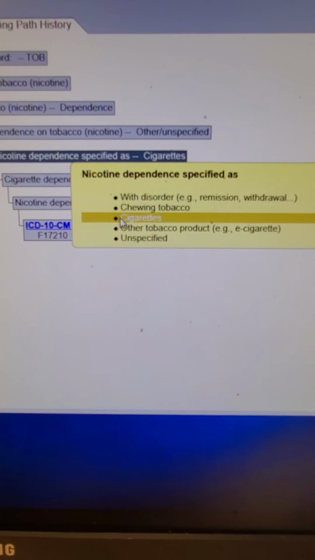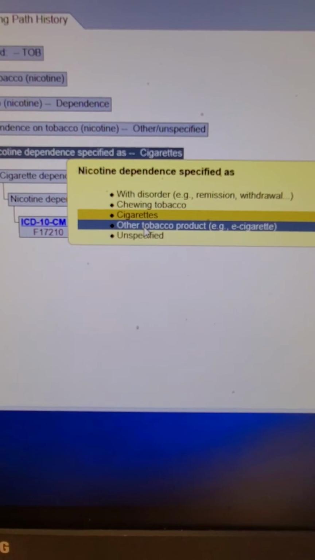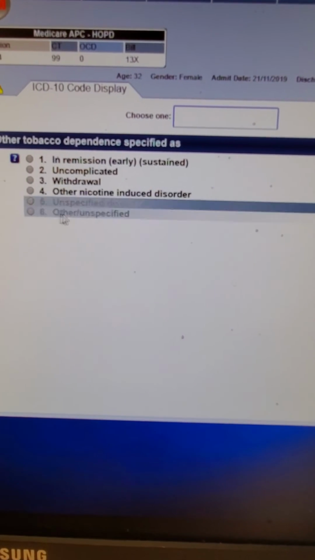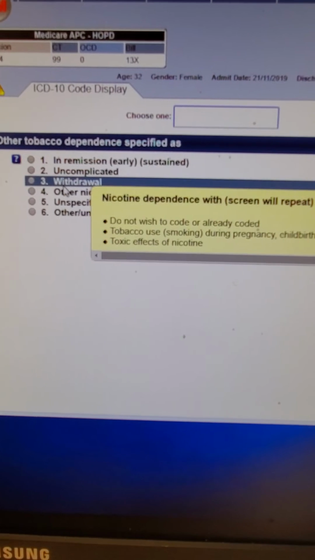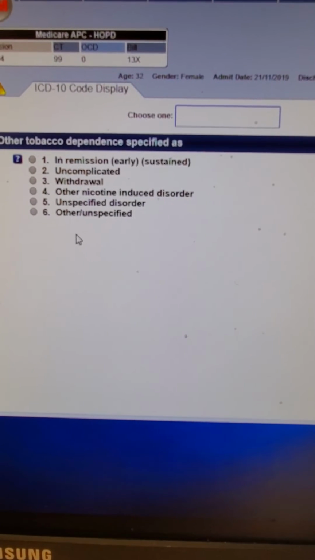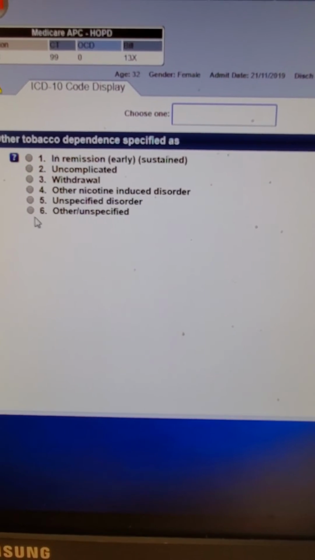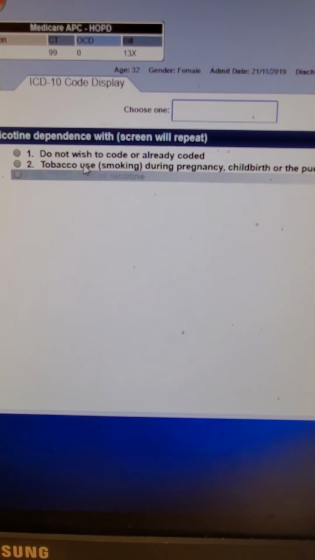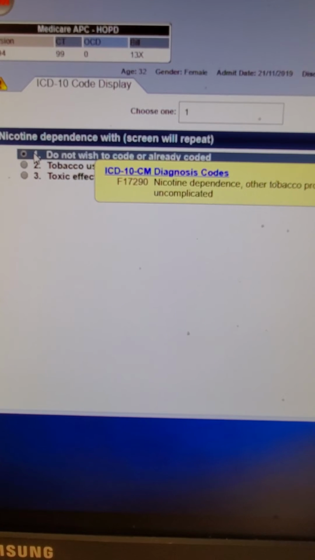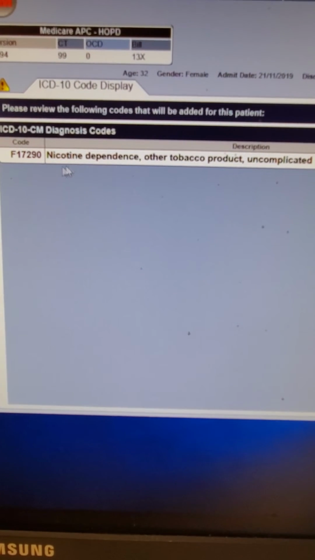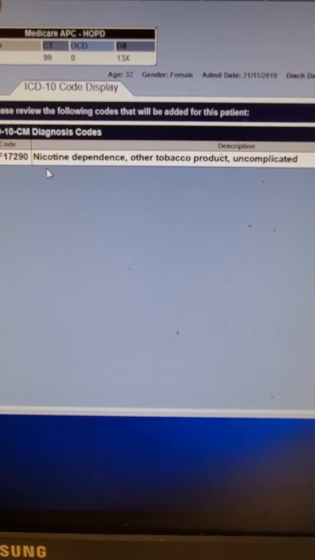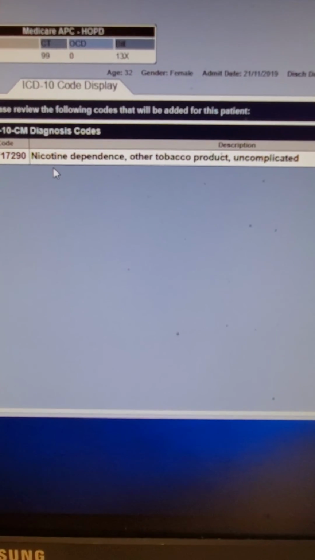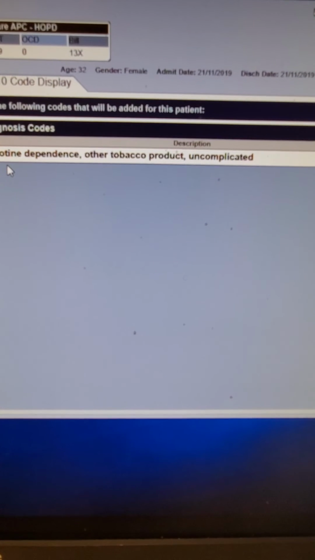Now let's say that we want to select the e-cigarettes or the vape. We can select that here and it'll jump us back. So it'll say in remission, uncomplicated withdrawal, or other stuff here. And so we're just going to put other unspecified, and then do not wish to code or already coded. And it gives you that code, F17.290, which is what you would select if the patient was doing e-cigarettes or vape. Okay, so I am going to go ahead and close this out.